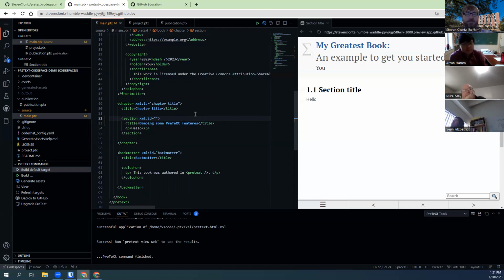But I am going to show off some of the things I use personally. And I'm probably going to forget something, which is good because I can show you how to get to the documentation as well. But first thing I would like to do is if I change the title, I'm going to call this maybe section demo PreTeXt.